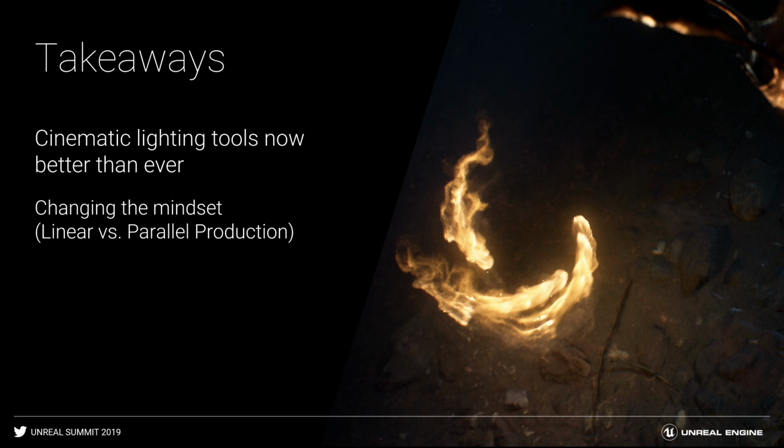So the overall takeaways here are that they now have a robust tool set for creating cinematics in real time, and this gives them a much faster way of creating content. Because they can make changes more rapidly in real time, they can change the way they think about production planning. Instead of a very long linear process, they can make tweaks up until the very end more easily and do more things in parallel.